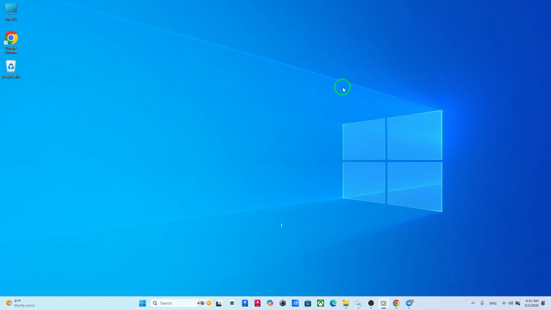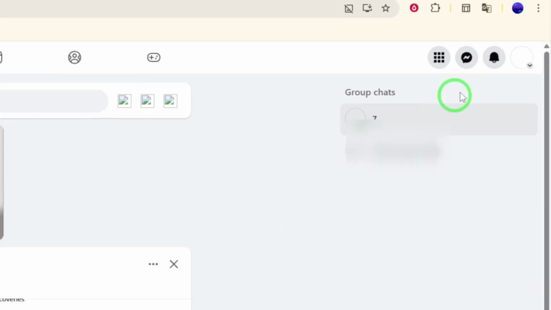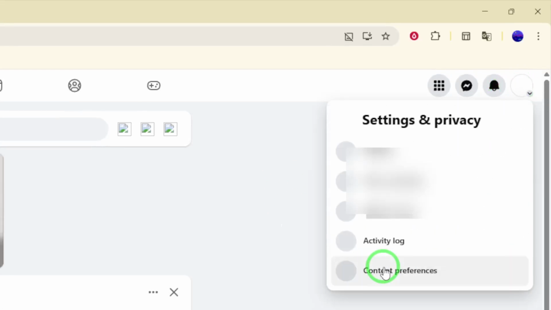First, open Facebook on your web browser and sign in if you aren't already. You'll want to be on your main newsfeed page so you can access the settings easily. From there, look toward the top right corner of the screen where your profile photo sits. Click that profile picture to reveal a small drop-down menu with several options.